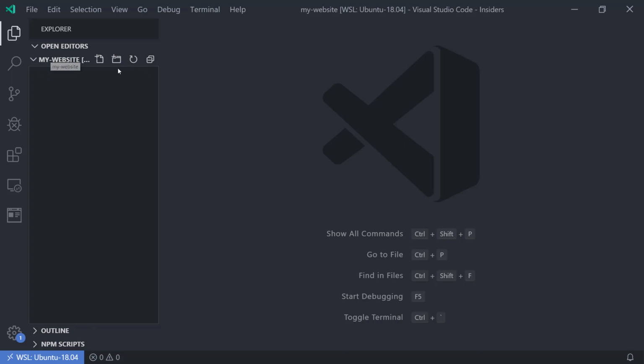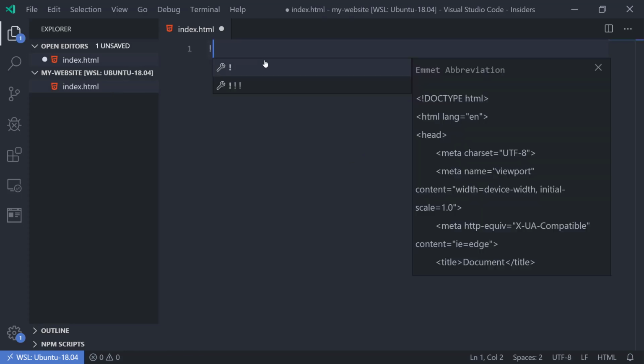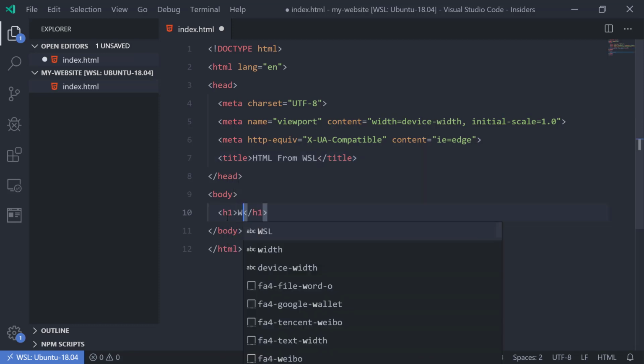So maybe let's try creating an index.html file here, and here let's add some markup. So we can actually add the title HTML from WSL. Okay, and maybe let's add h1 tag WSL tutorial.